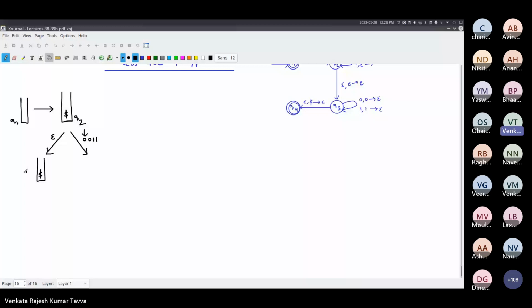Now again in Q3, I have two options. Either I take an epsilon transition or I read the next symbol. In this case, the symbol is still the first 0 only. Here in this branch, you haven't read any symbol, so you are still at the first letter. Now, if you take the epsilon transition, you are popping the dollar from the stack. So you are making the stack empty and you are going to Q4.